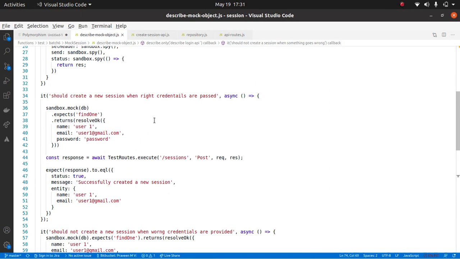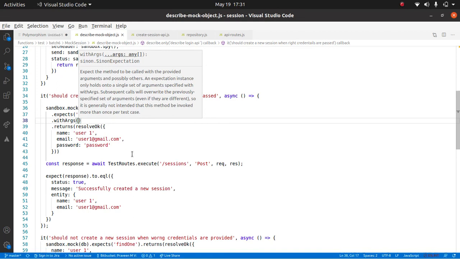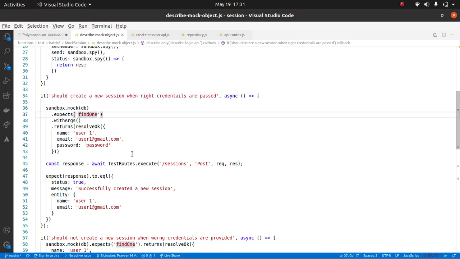So I am going to make the test case fail. For that I am basically telling dot with args. So we can basically check what is the argument that is passed to find1. We can check that also in the mock object. So if I get the right arguments, only then return this thing. So that is what we are going to check now. So here verify args. What is the argument? We'll basically get a query, correct?